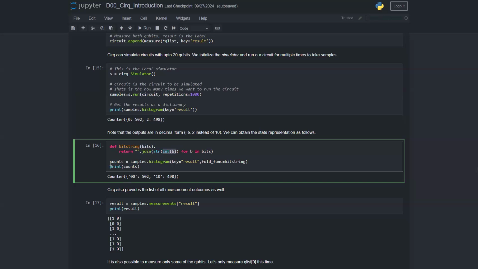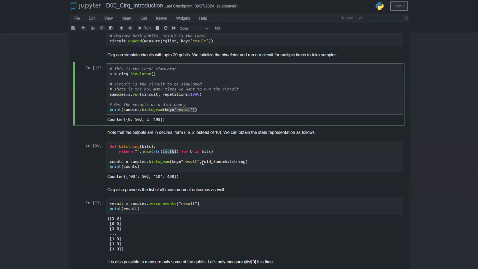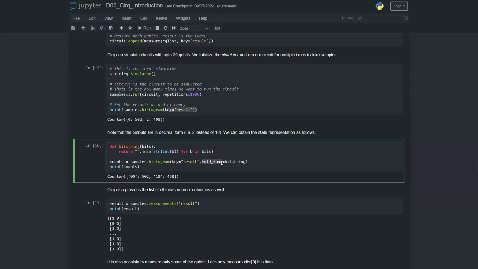So then, when we run counts, when we assign to counts our samples, we run histogram with the key result just as before, but then we can put something that's called default function and assign bitstring, the function that we created. It might seem cumbersome, it is, but you can write a different function here if it will suit your needs better. And then we're printing the counts, and here we have the result, just as we want them.